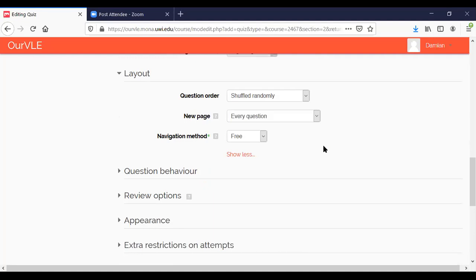I have used both, and I have resorted to leaving it as free, even though it means that they can go back to a question, because sometimes they skip a question in order to go through the ones that they find easier and then come back.